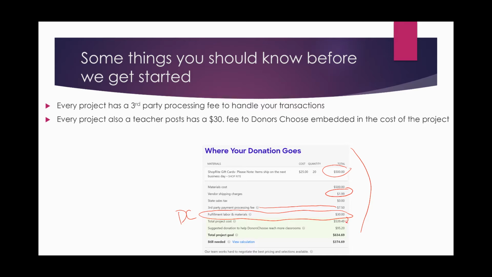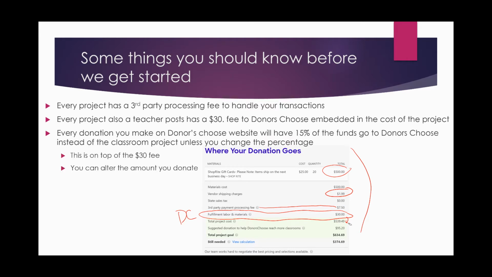In addition to that, they will add an additional 15% on to the cost of any project. So if I take this total project cost here and I divide that by 0.85, that will give me the total cost of the project. So that means for every $100 you donate, $15 will go to Donors Choose, and the rest will go towards the project. And that rest going towards the project is included filling in this $30 fee that Donors Choose has already embedded into the cost.